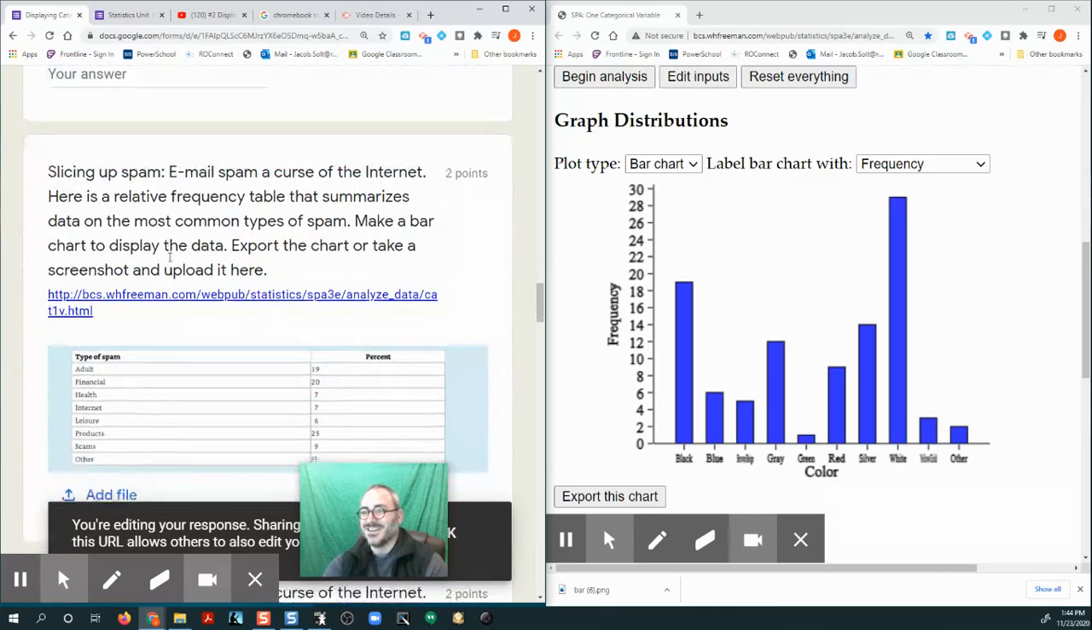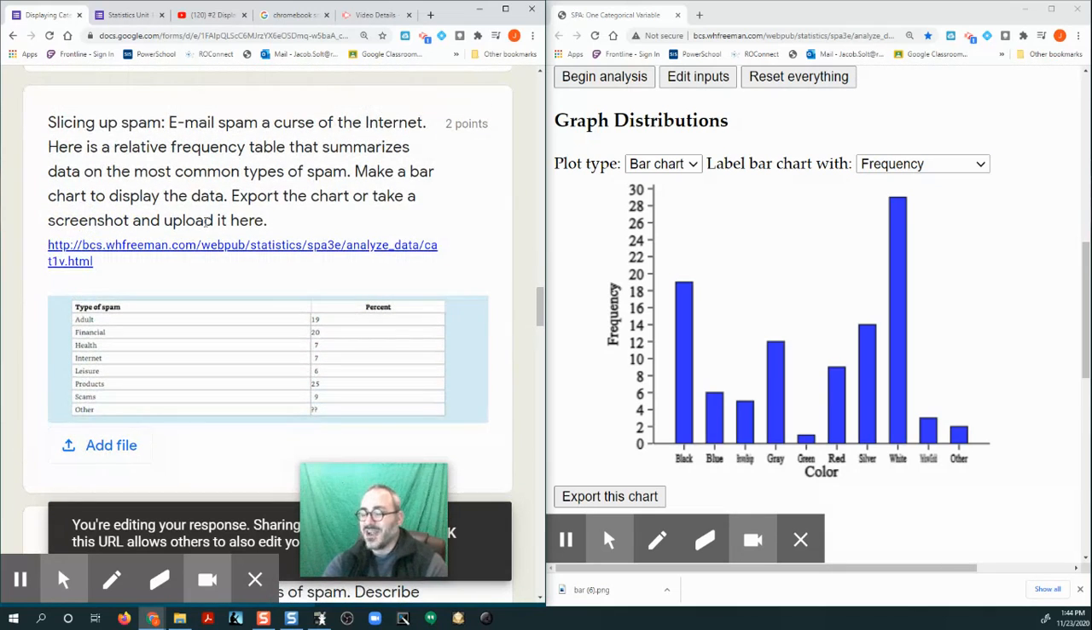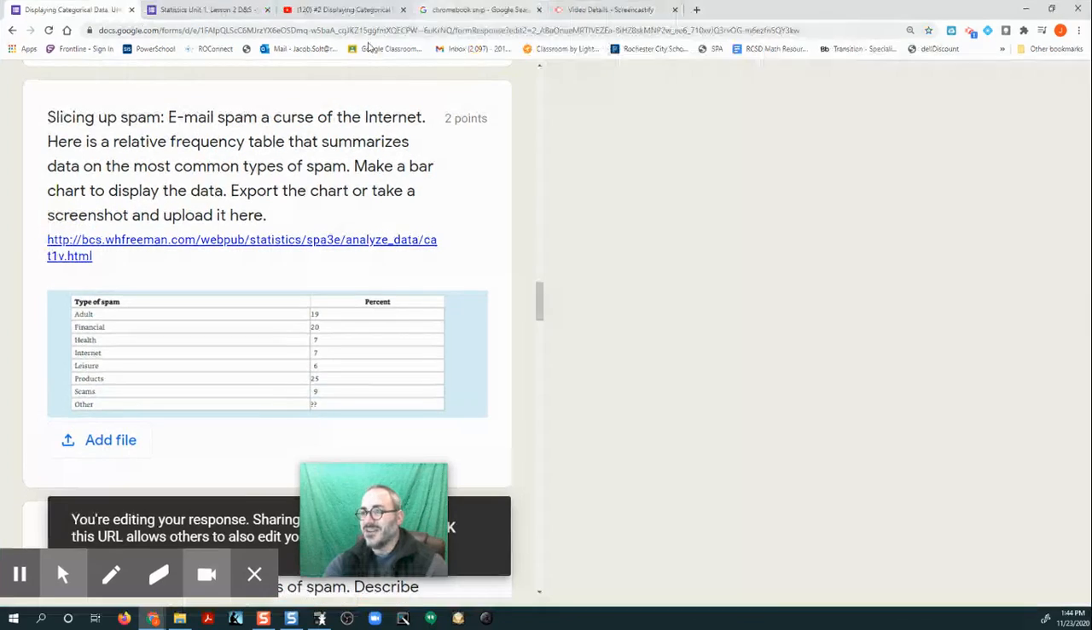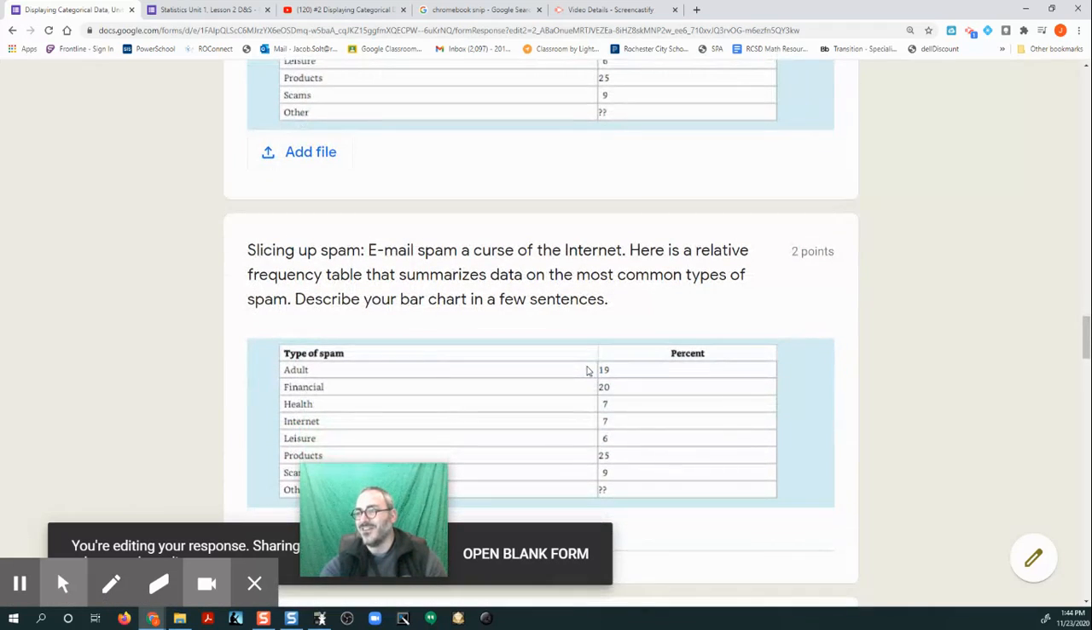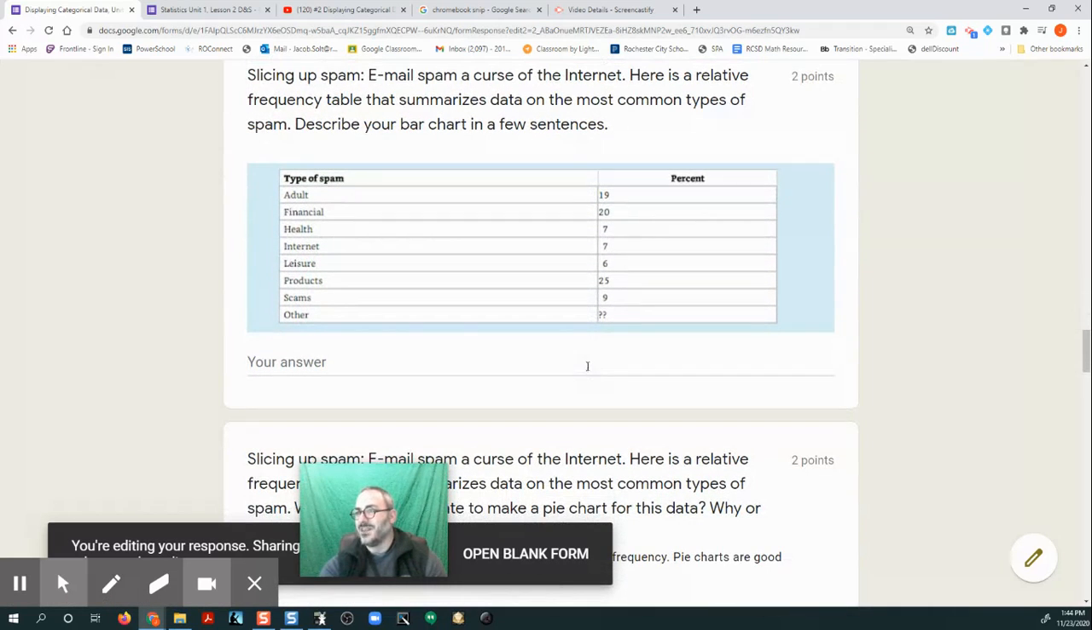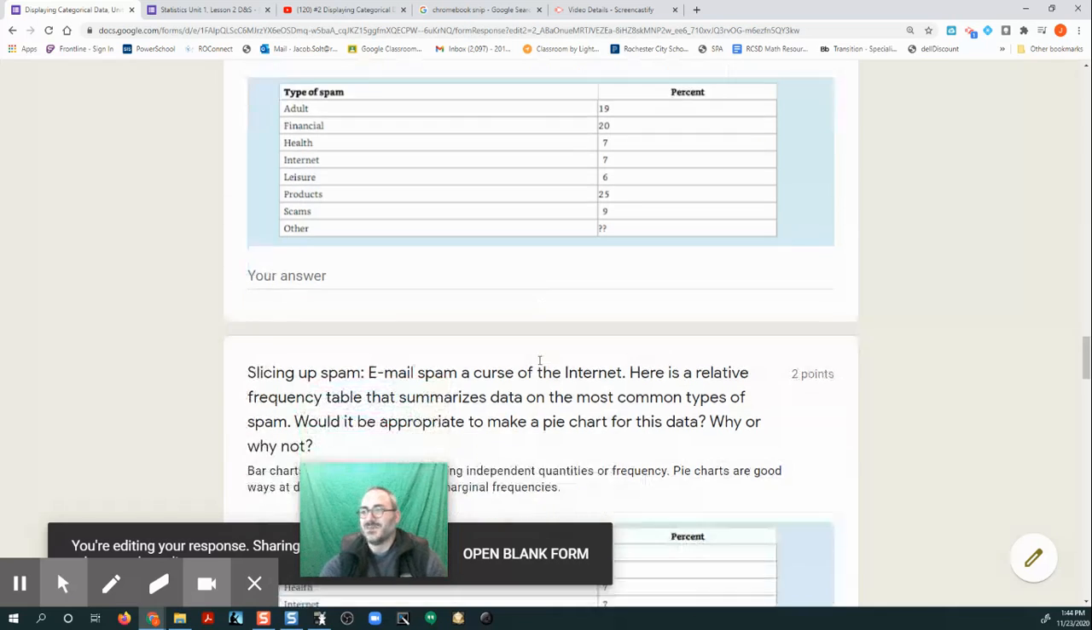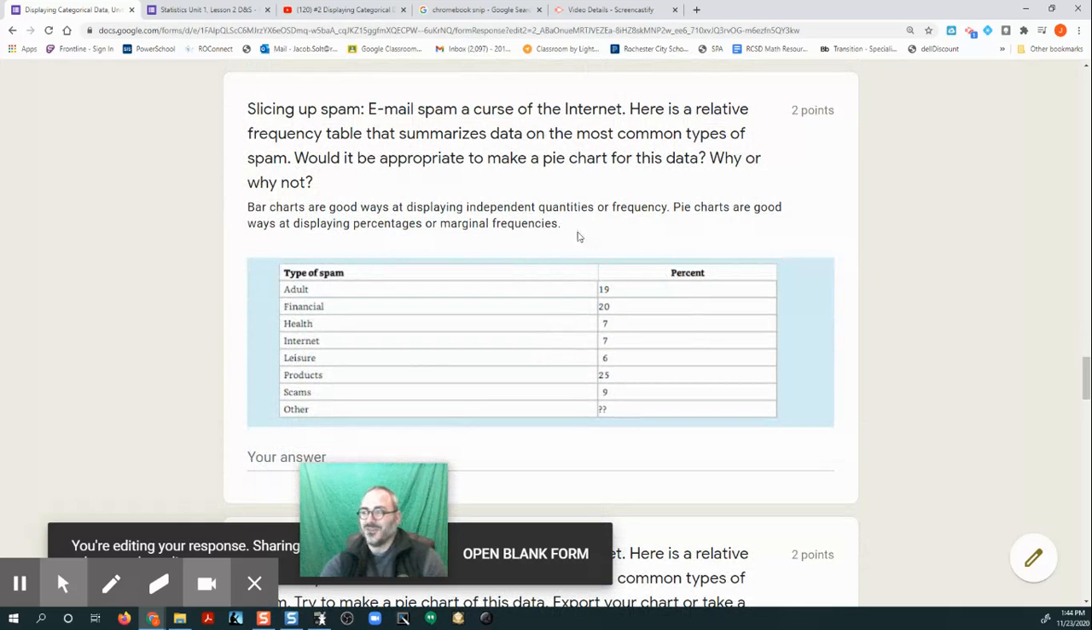You can handle that. And then this one here is going to ask you to create another chart with the spam. I think you can handle that. Right there's the website. We've already done one. You know how to add the file and upload it. Hopefully I do want you to describe one of these on your own. So I'm not going to talk about describing this. I'm going to skip this one right now. I want you to do that on your own.